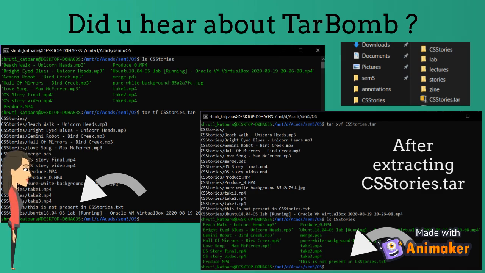Let's see why a tarbomb is created. So, generally, when you untar a tar file, a new directory should be created for its content. But if you untar a tar file where there is a file or directory having the same name, it may result in overwriting them. As in the given case, there is already a CS stories folder, and so when I untar csstories.tar, it overwrites the existing folder, adding a new text file to it.